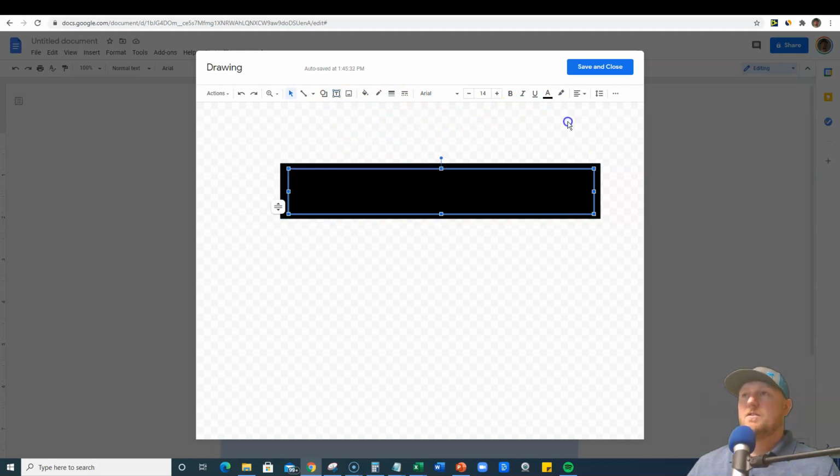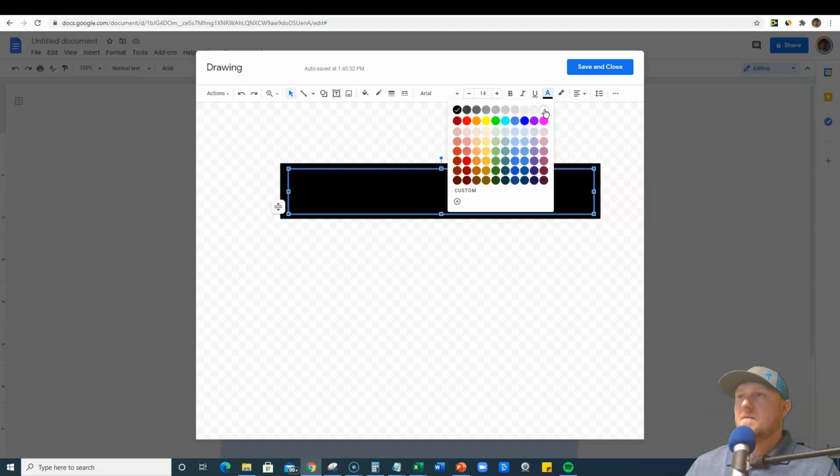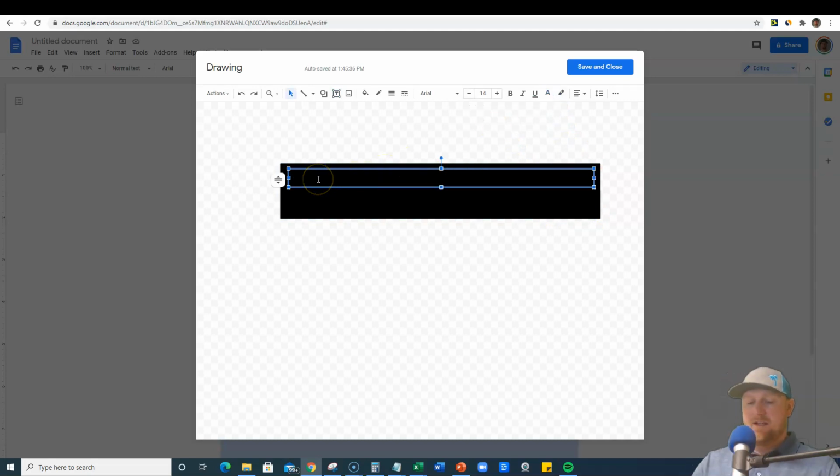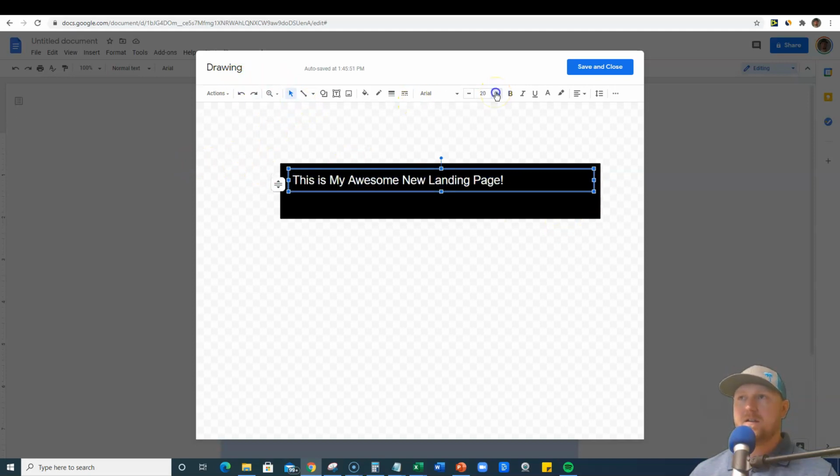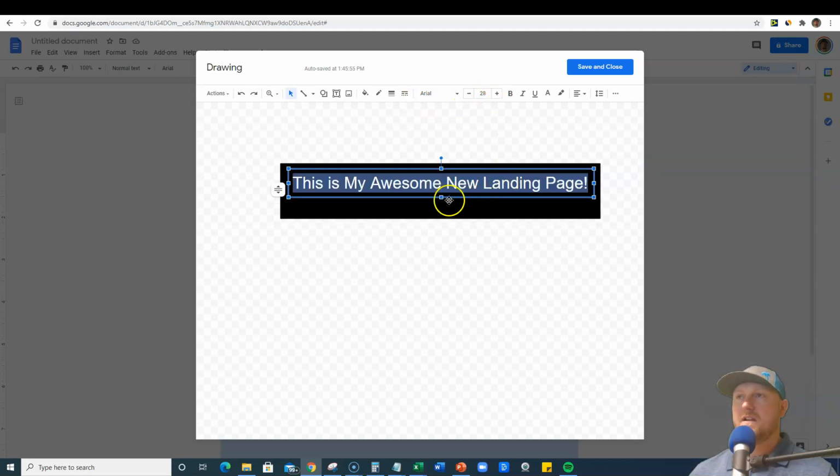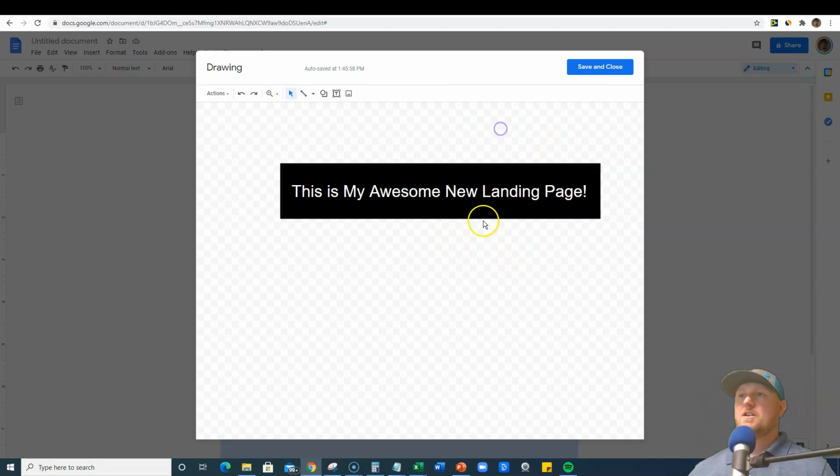And then what we can do is make the text white, and I'm going to say, this is my awesome new landing page. All right, so we can make the text bigger, right? So let's maximize this to there, and then let's move this down a little bit. So now you have a nice little button that kind of looks like a button.